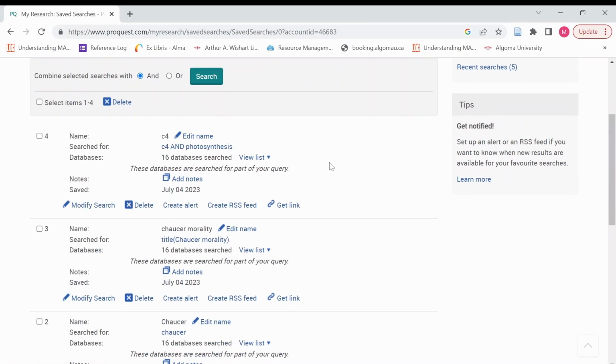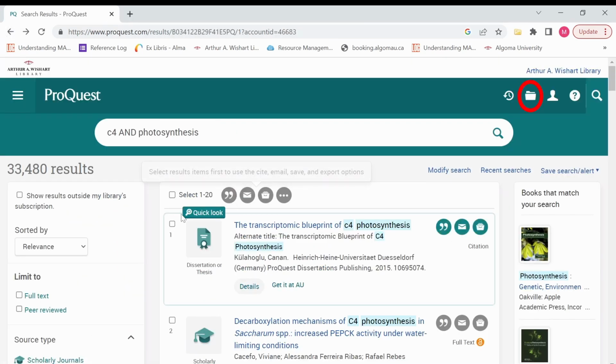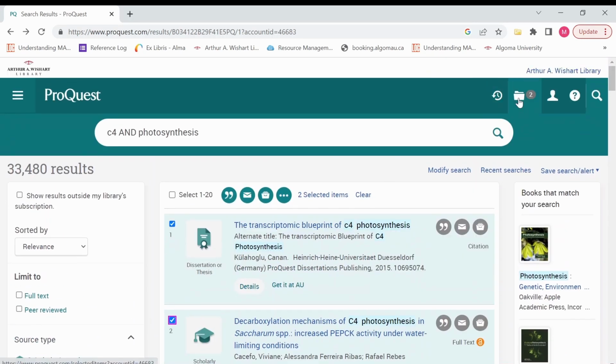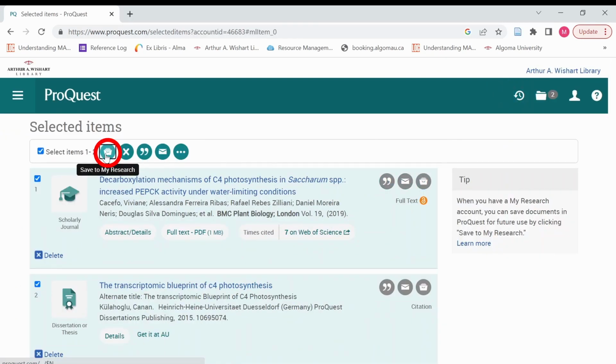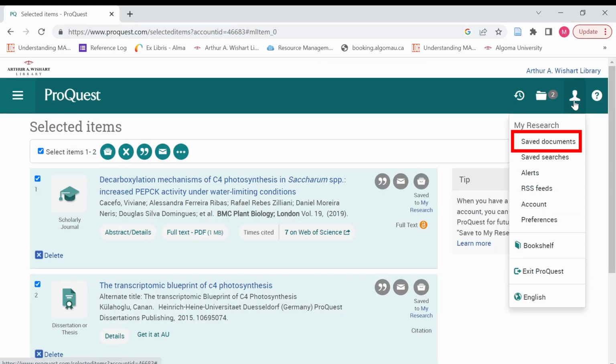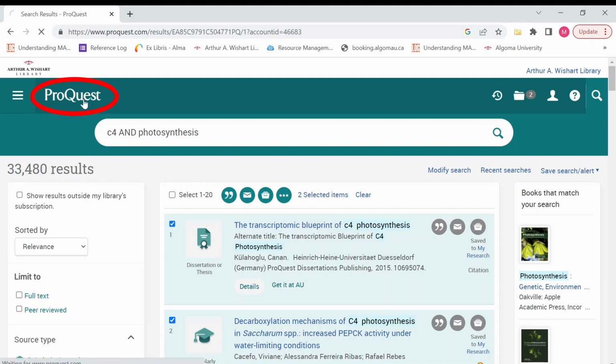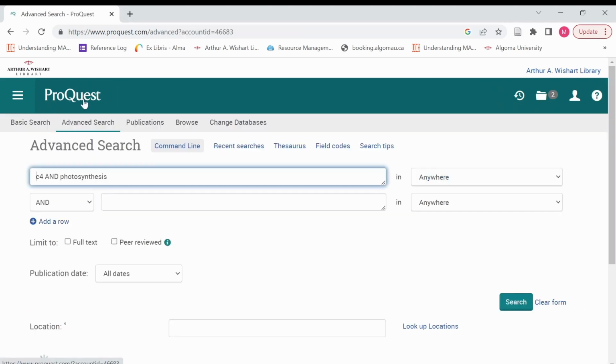To temporarily save specific sources, select your sources and click the File folder. To permanently save them, click the File cabinet icon. To view your saved items, click here. At any point, you can click on ProQuest to bring you back to the main page.